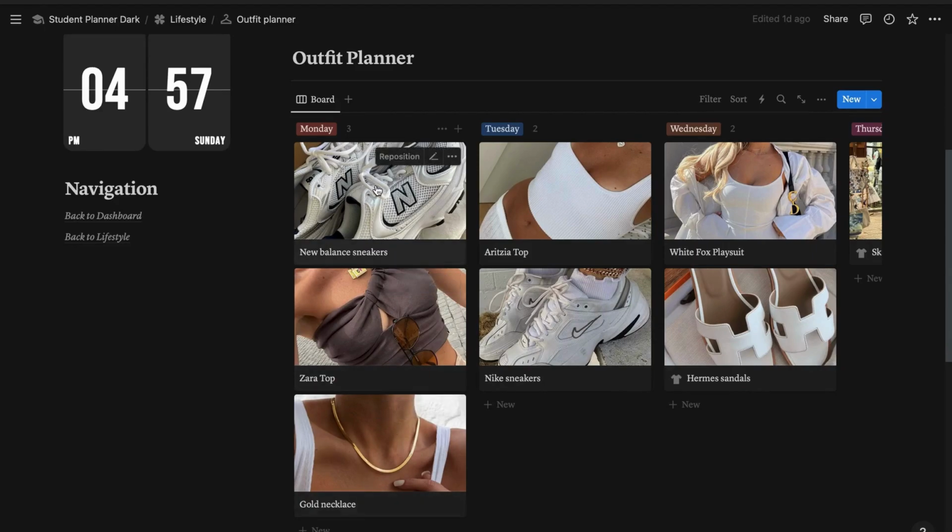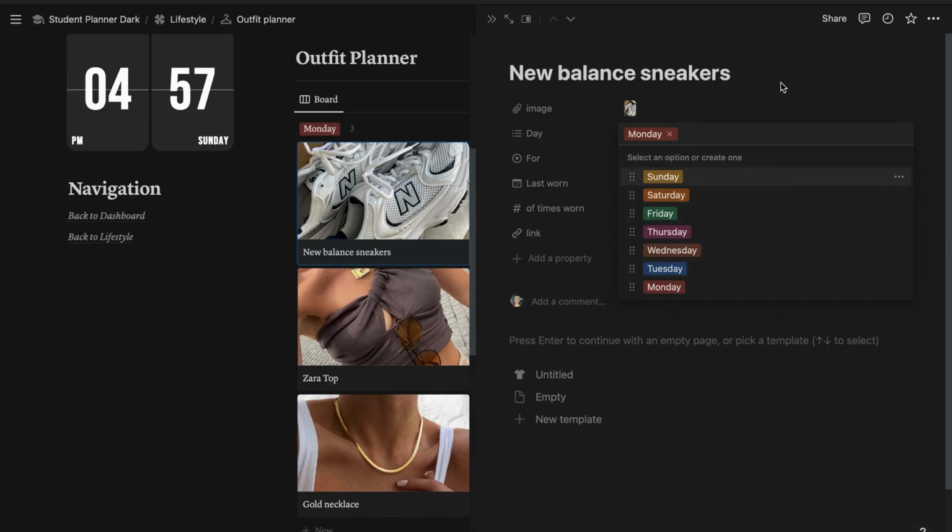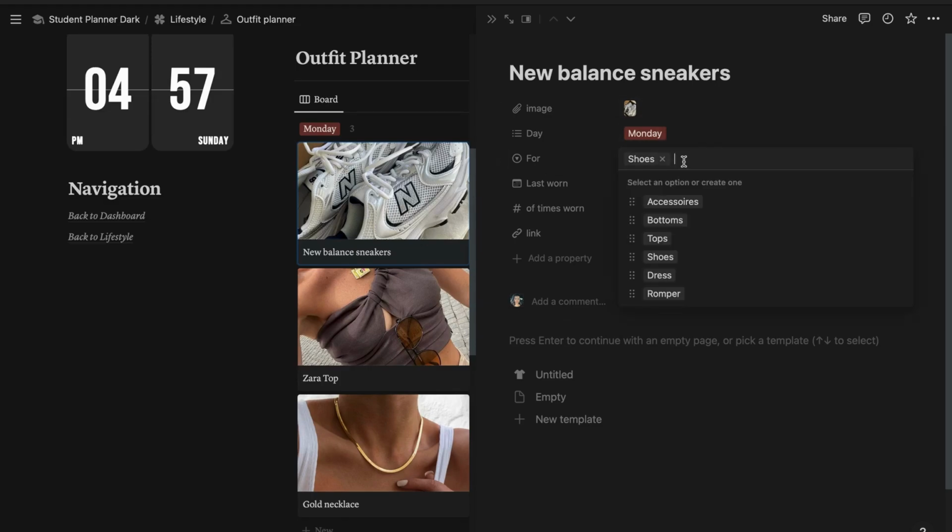And so how this works is you can just go in here and put in the name, so New Balance sneakers. Then you can add an image, and then here you can pick the day, and you can pick multiple. So if these are your favorite sneakers, for example, you can just pick all days of the week. Then they will show up. And then here you can do a category, if it's tops, bottoms, shoes, dress, whatever it is.